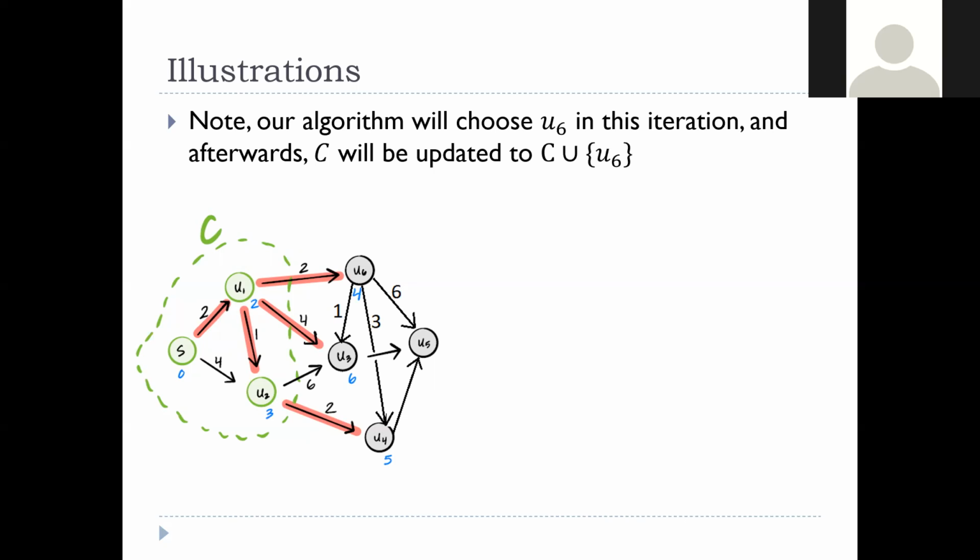Okay, let's say this is the state after the current iteration. All the nodes circled here are in our set U. What is the algorithm doing in the next iteration? The algorithm will choose the one with the smallest estimate, which is node U6, because 4 is the smallest. So our algorithm will now include U6 also into our set C.